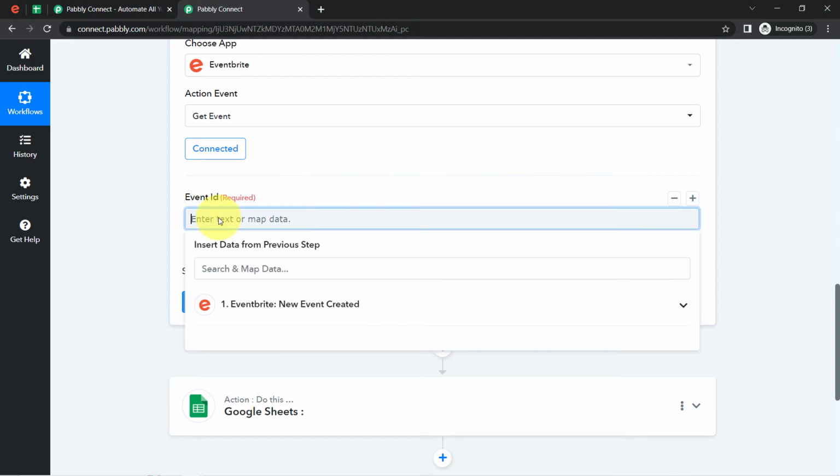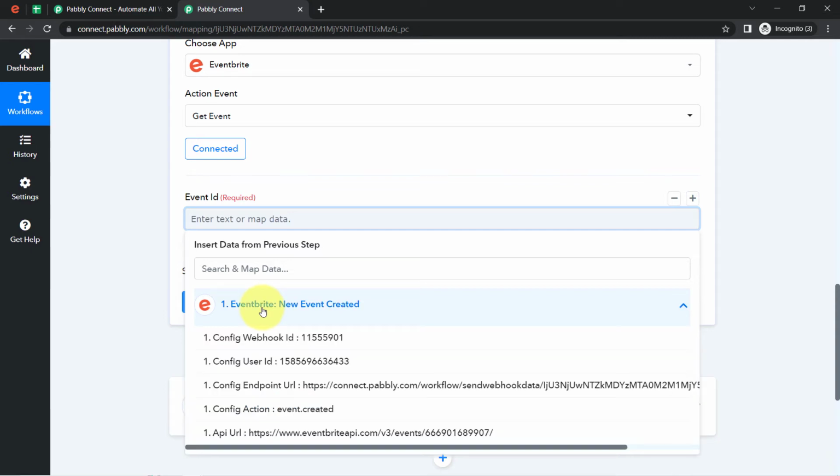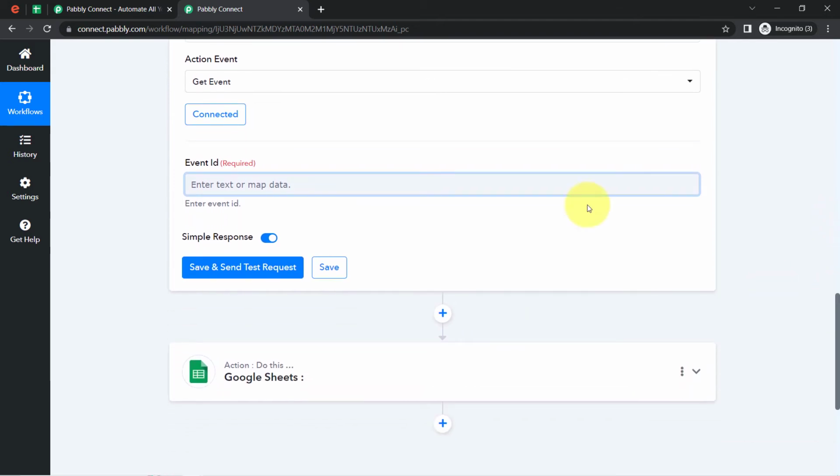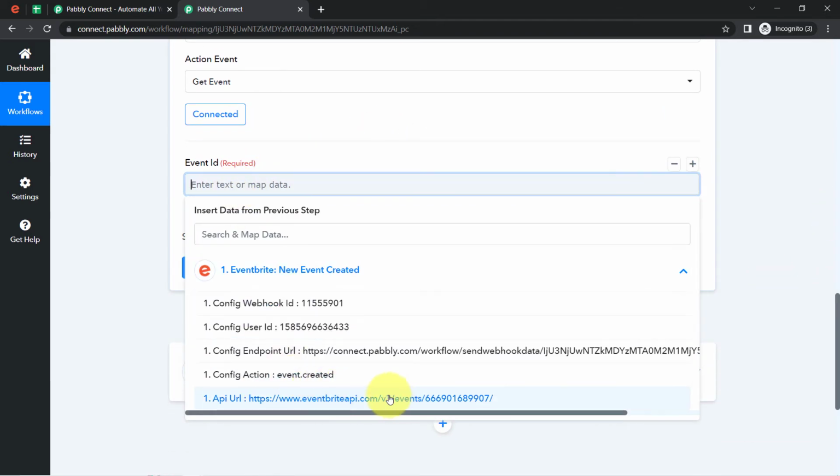Okay, so clicking on this particular field, you will notice an interesting thing: all the data which we have just captured in our first step is visible here. Yes, I don't need to manually copy this ID and paste it here. I can directly pick up this ID, but there is a problem. Along with this ID, I also have some extra words. Basically, my ID is packed within this URL. So I'll have to trim this particular text, split it, and then fetch out this ID from this URL.